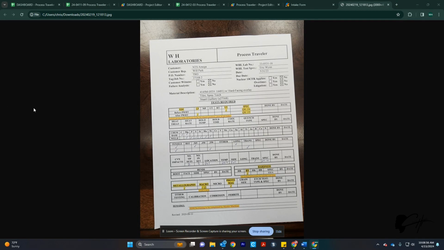This is just one of my recent projects, which I partnered on with WH Laboratories. They had this process traveler, a physical form that they print out and pass to each department as certain tests get completed. The first department is NDE. Once that's completed, it goes to the next department that has selections on it, and so on and so forth, gets passed down the line.